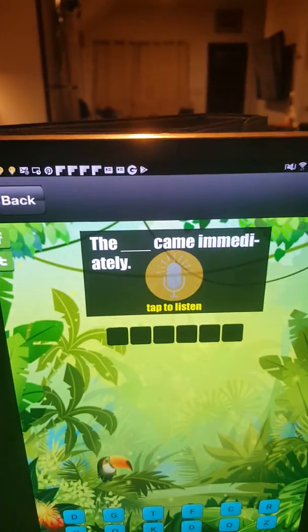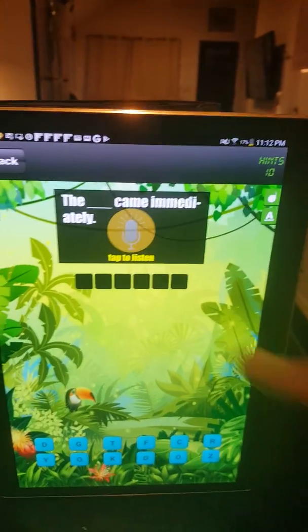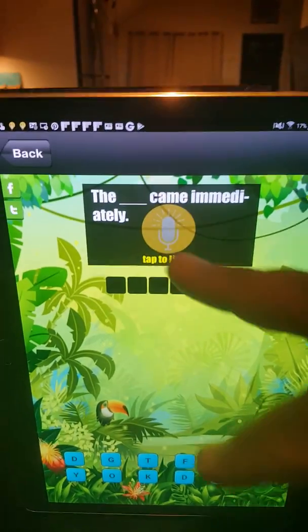So over here, if you look at it, it says the blank came immediately. I'm going to tap over here, as it says, tap to listen. I'm going to select that.